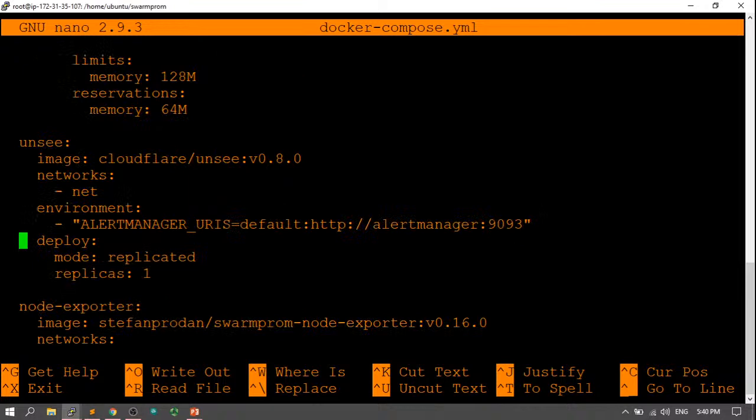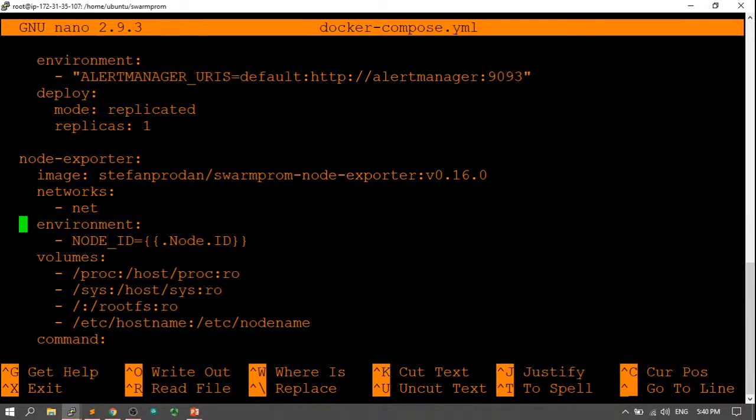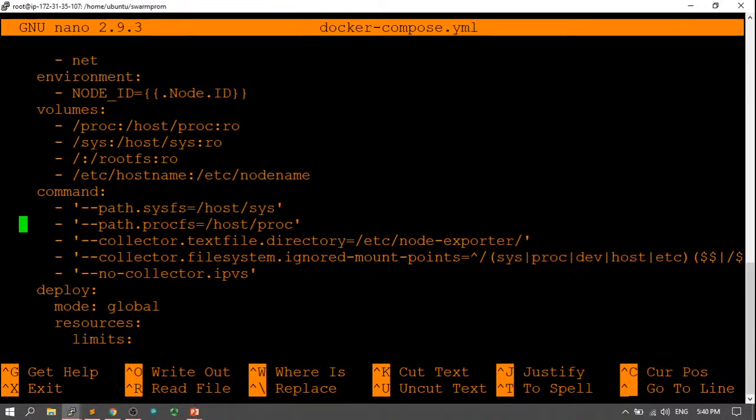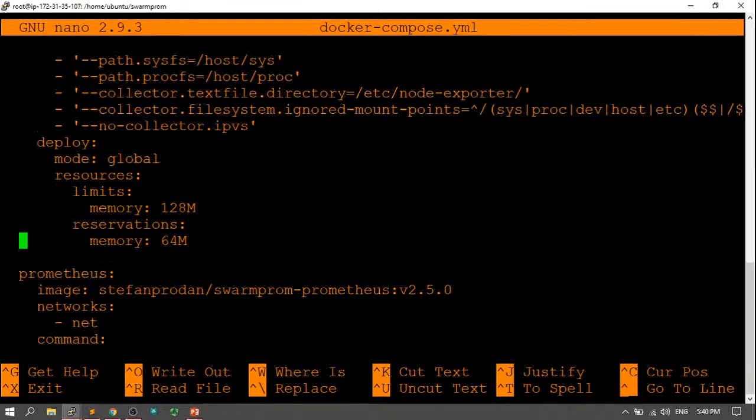Then we have node exporter. Now node exporter is something that we will be using a lot, and node exporter basically is exporting the node metrics. So that's what its job is going to be. It's going to be global, so that means it's going to be deployed on every node. So we want to collect all the nodes' data.